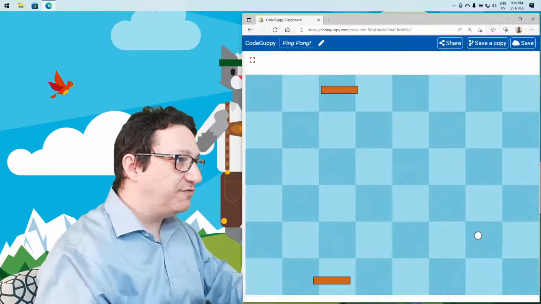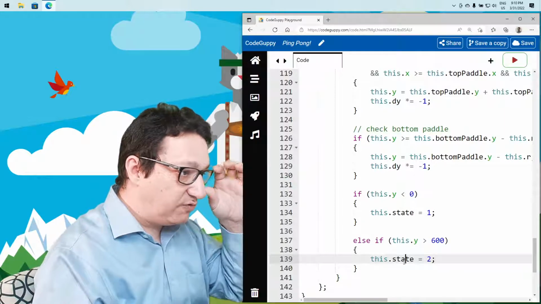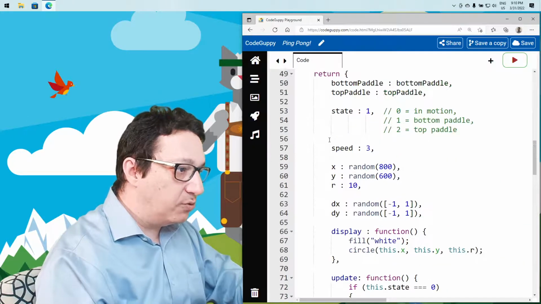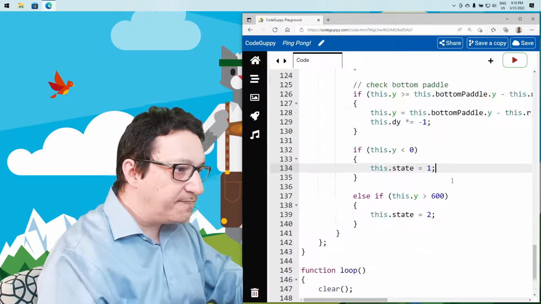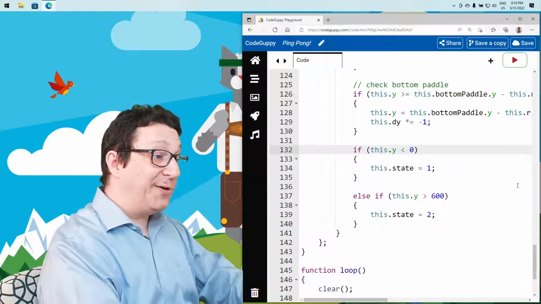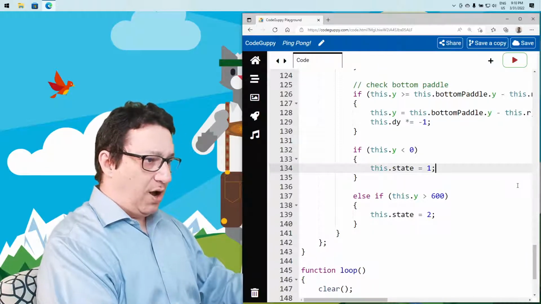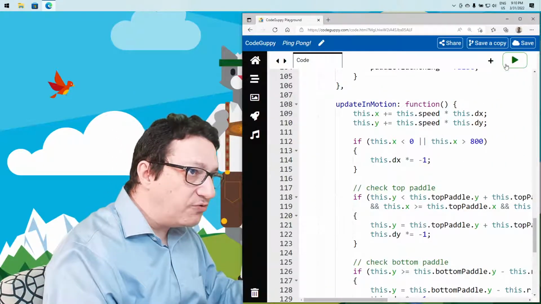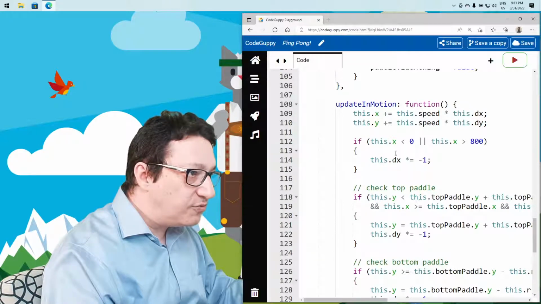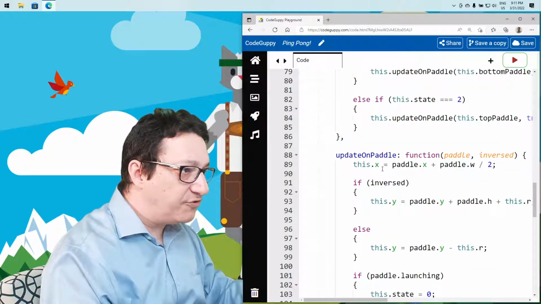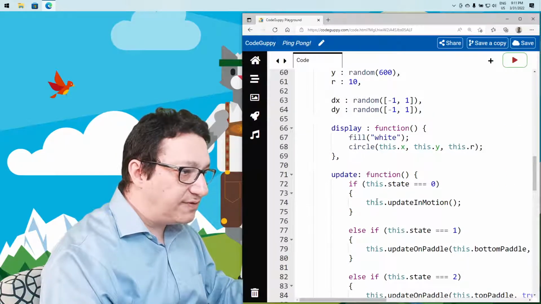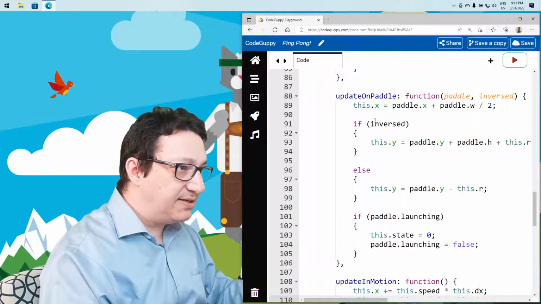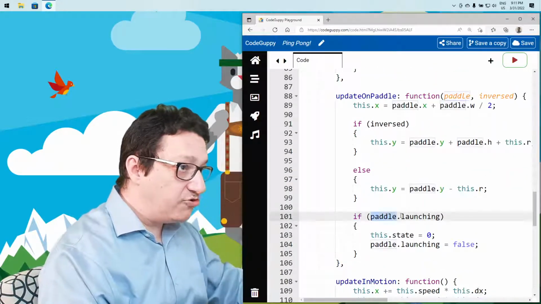Oops, and it's launching from the other one, but that one is in the state of launching, so it should not be in the state of launching, and we should be good. So let's see, else if this dot y is less than 0, this dot state is 1, and I think we have the pedal. Let's not put them in the state of launching. Why is launching? Because its state is 1, it should be updated on the pedal, and basically when it's on the pedal it should not be launching.